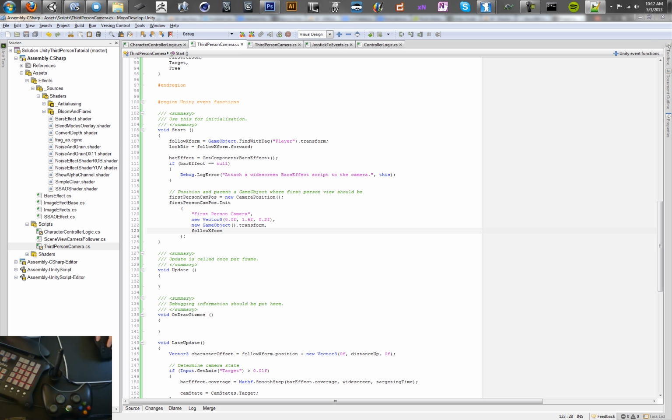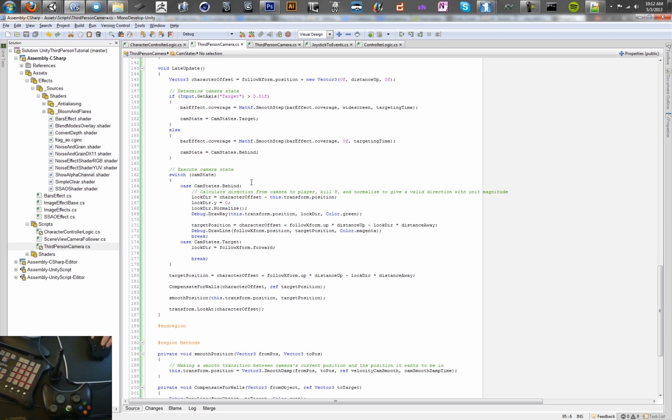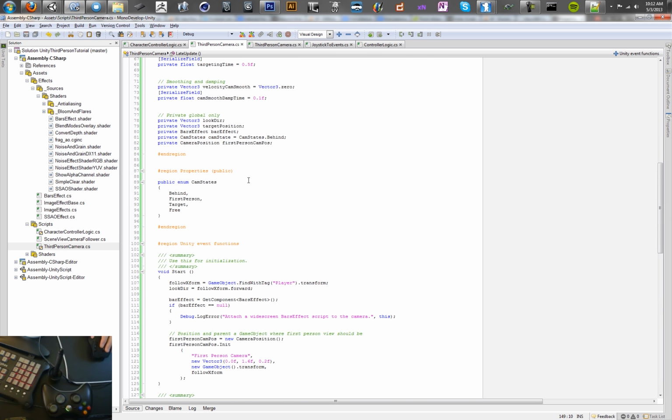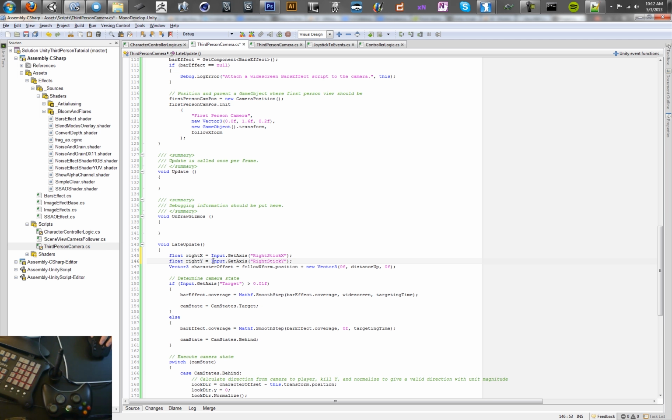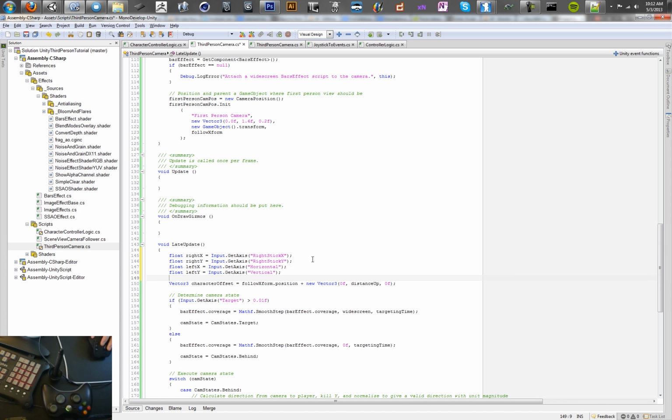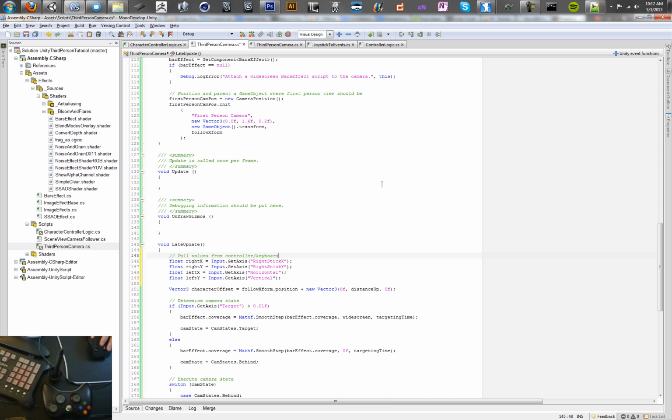So next, let's create a new camera state, and we're going to have some logic for moving into this first-person camera mode. Since we want to use the right stick to know when to go into this mode, we need to pull in values for the right stick. So in our update method, our late update method, we need to pull in values for right X and right Y, but we also need left X and left Y, because we're going to be using the right stick to move into that mode and the left stick to control the camera while we're in it.